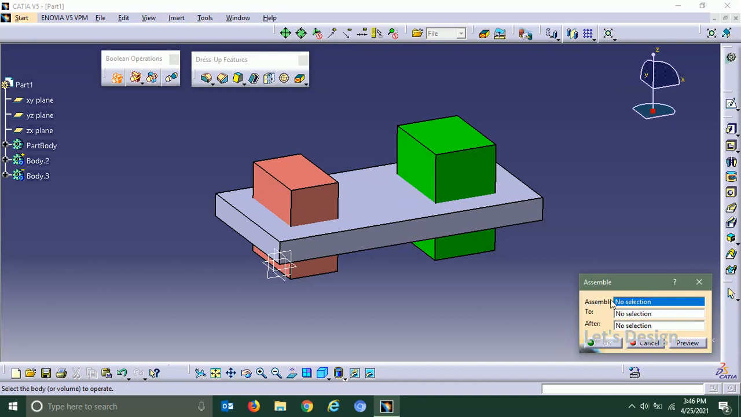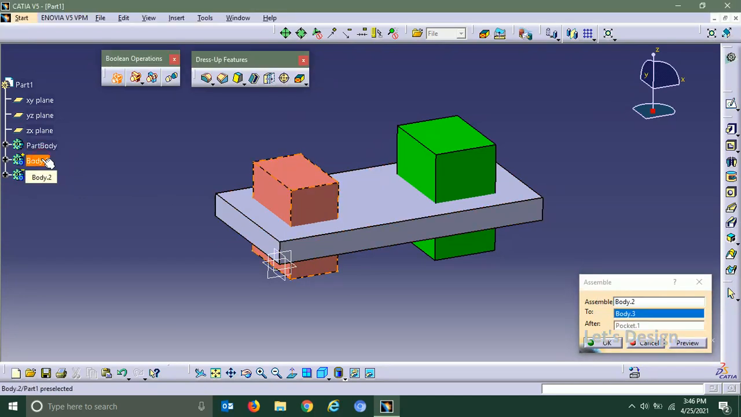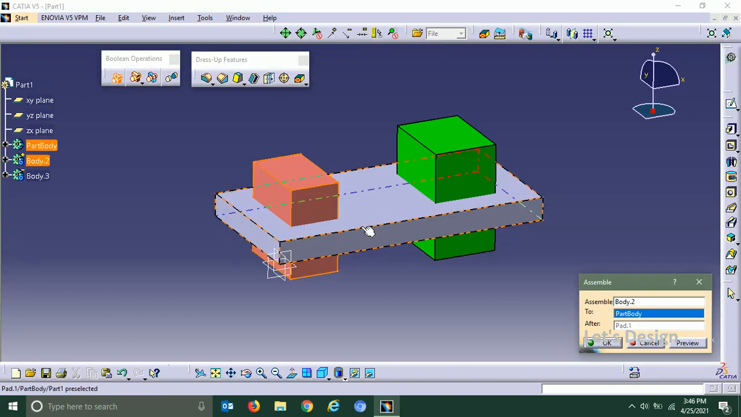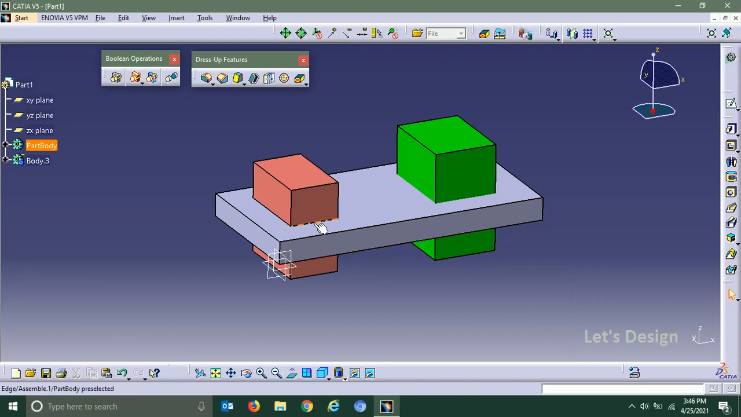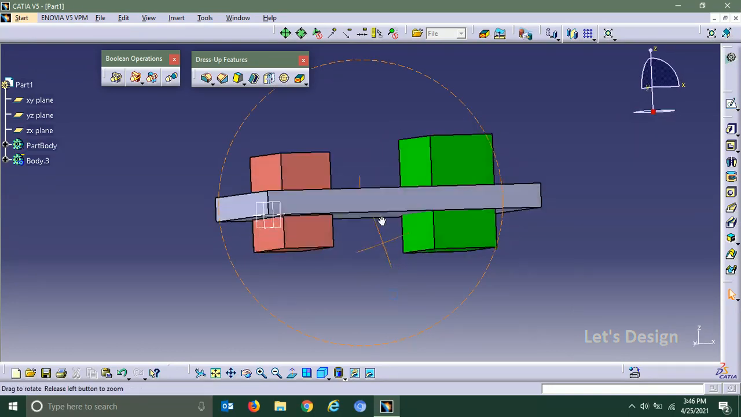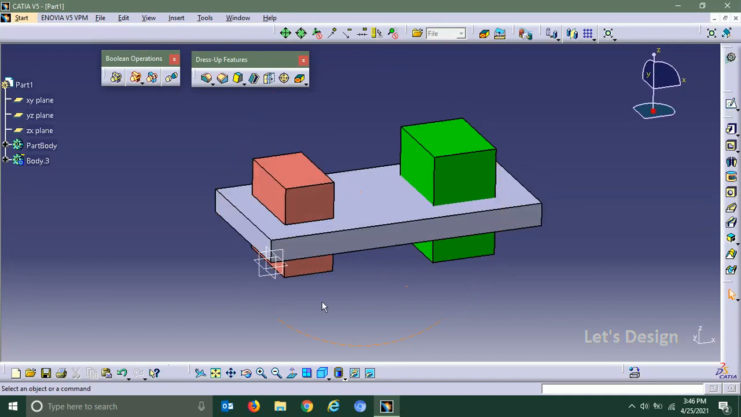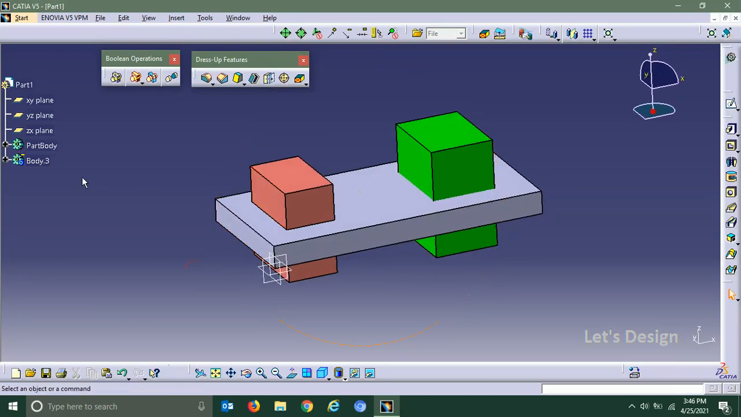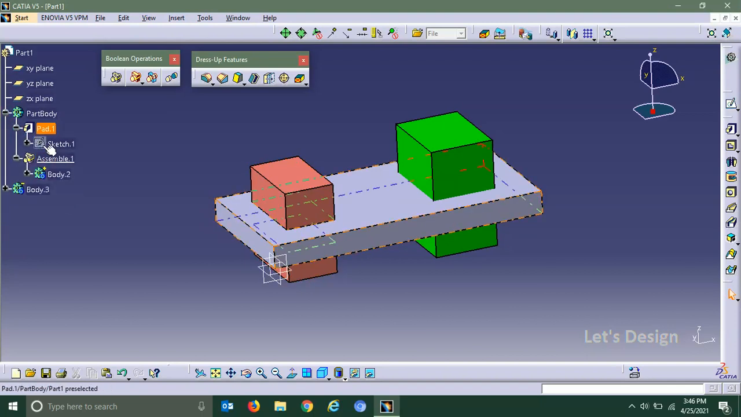So in this assemble, I can directly go here and choose, or I can choose from the design tree. In assemble, I'm assembling this body to the main part body, and you can see as soon as I click OK, the body will be assembled with the body which I have chosen. In this case, because it was positive, it has been added to the part body. The body 2 will be added like this.